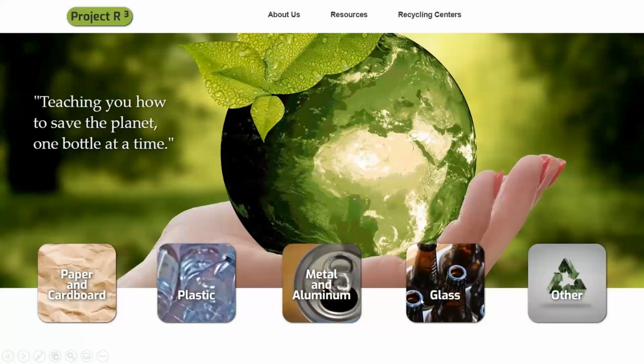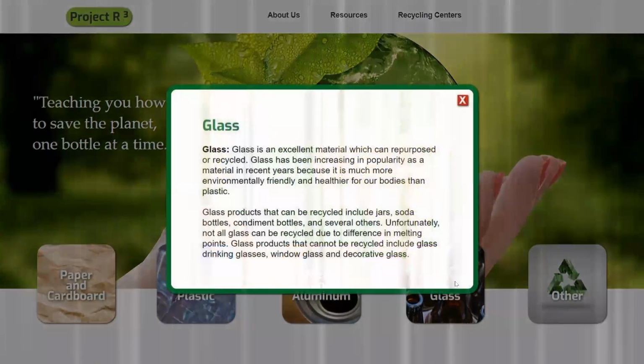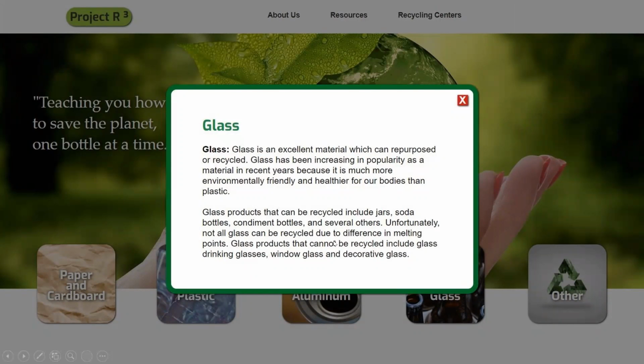Again, now we're going to click on another recycling materials link, which is glass. Here, we learn about recycling glass and why it's such a great alternative to plastic. We also learn about the types of glass that can be recycled, as well as the ones that cannot be recycled. A lot of people don't know that, for example, glass cups cannot be recycled. And here you find a little bit of information about that.